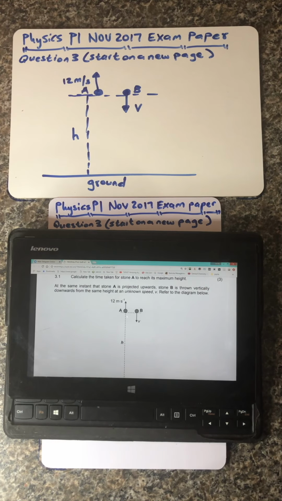Okay guys, so now let's move to the next question. But before we do, as you can see on the screen of my tablet, we're given a mini statement there, and it reads as follows. At the same instant that stone A is projected upwards, stone B is thrown vertically downwards from the same height at an unknown speed, being V. Refer to the diagram below.